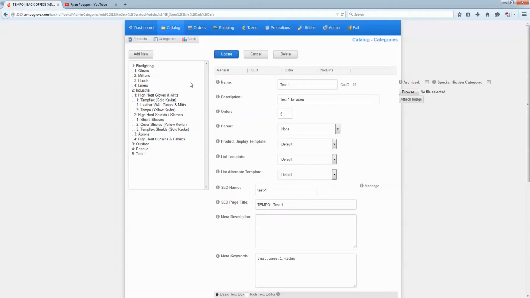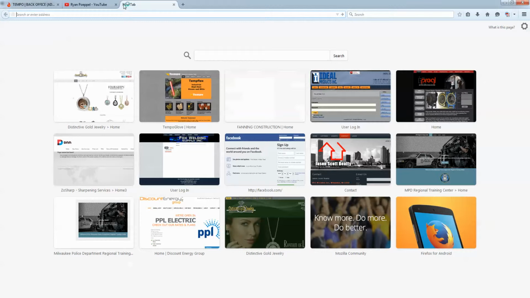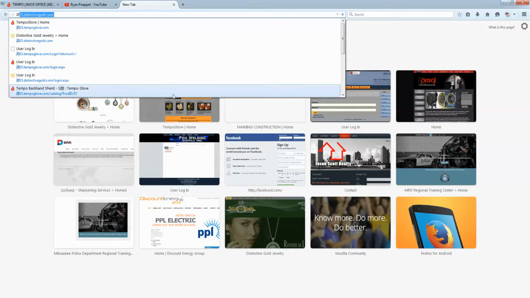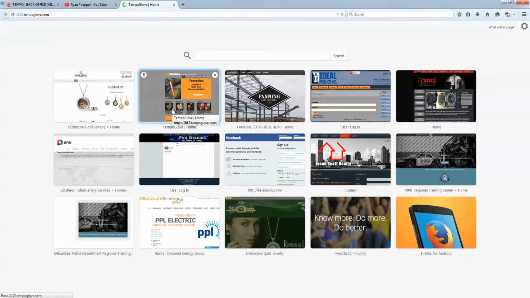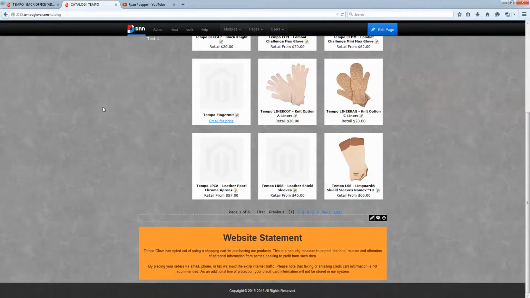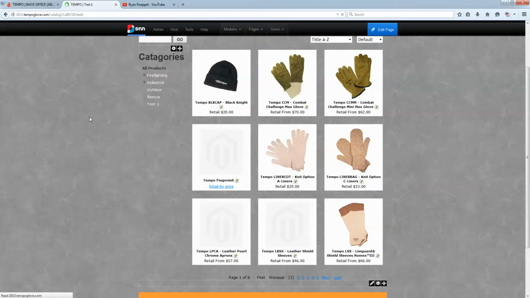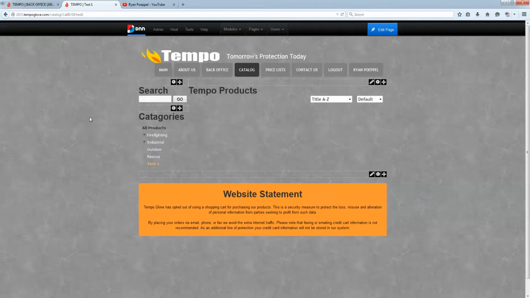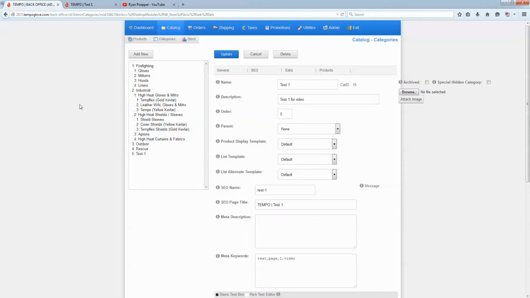And so if you notice, if we go back to the website here, and we'll go back to catalog, you'll notice that we have that Test 1 category, and there's no product in there right now. So what we'll do is we'll add a product now to this category.